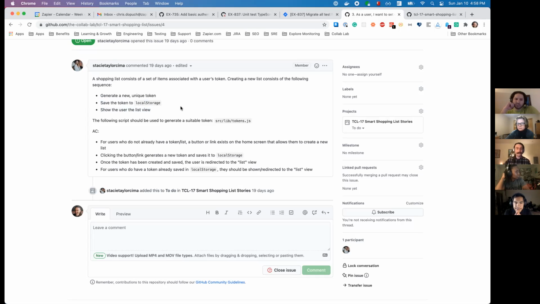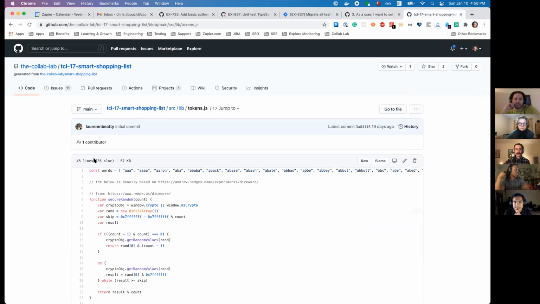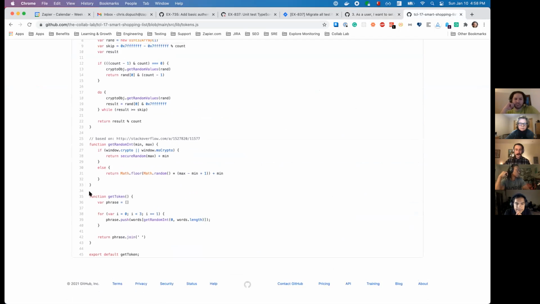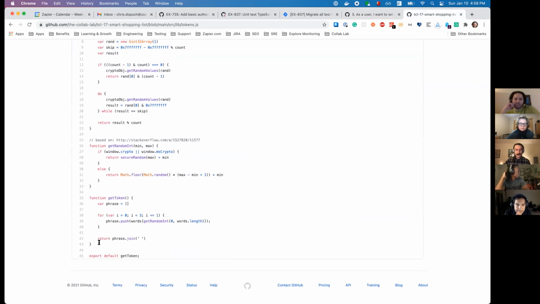For your reference, there is already a helper function located in source_lib_tokens.js that you can call in order to generate that token. And I've got that code up right here for you. It's pretty simple. There's just a get token function. That's the default export here. And you can just call that to get back a string, I think. I think it's a string, yeah.